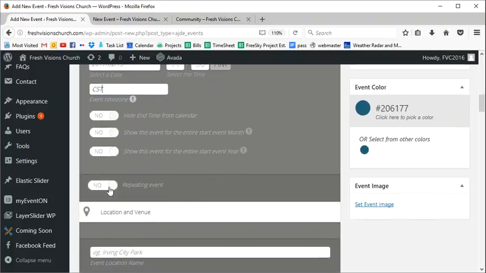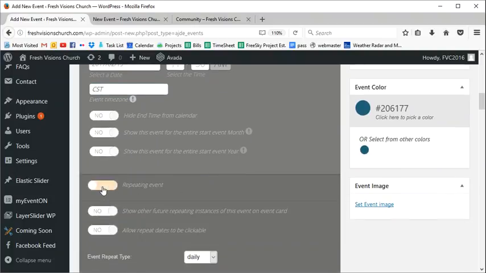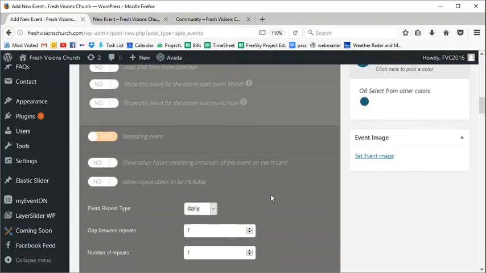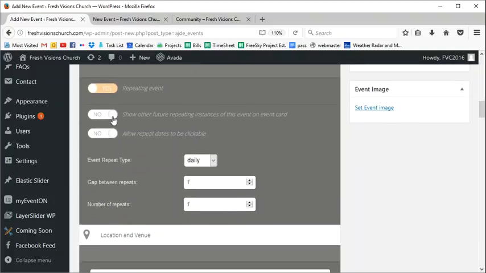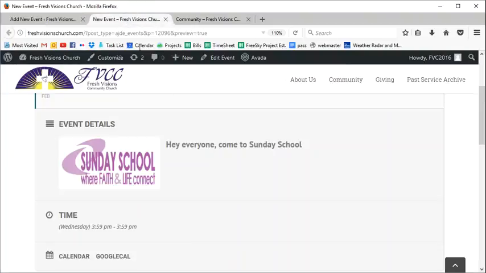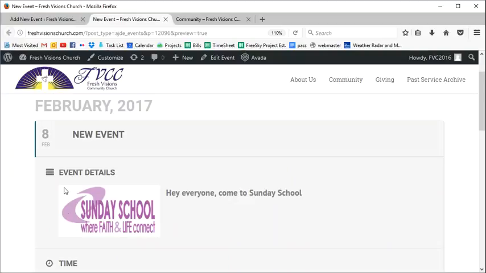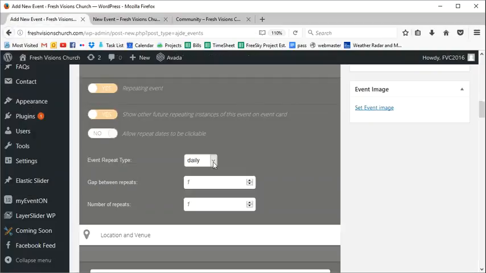If it's a repeating event, you click here, click yes, and it kind of runs you through the options of how to repeat it. If you want to show the future repeating instances, just say yes. That's on the event card. The event card is this, basically. If you want your dates to be clickable, meaning if you want them to open up in another tab, just click here. And again, these are just for repeatings, and then you just have to define how often it repeats.